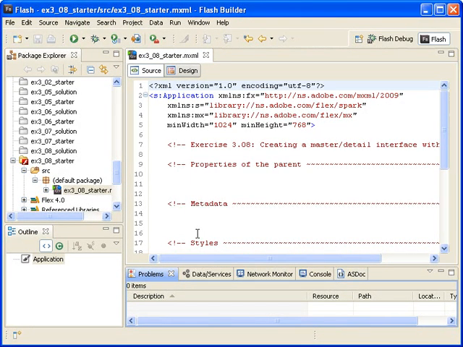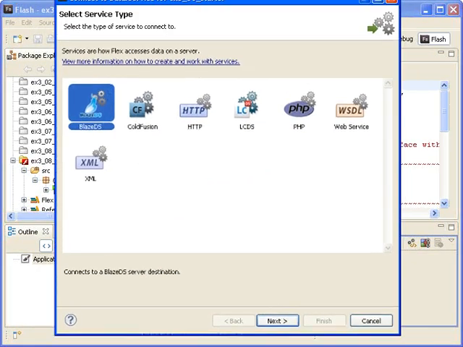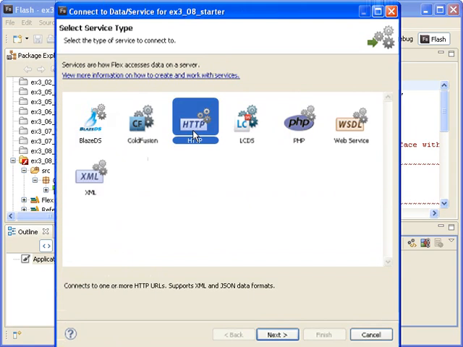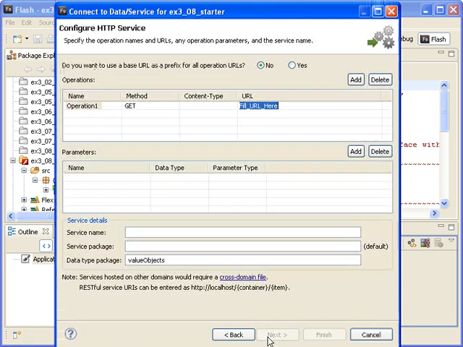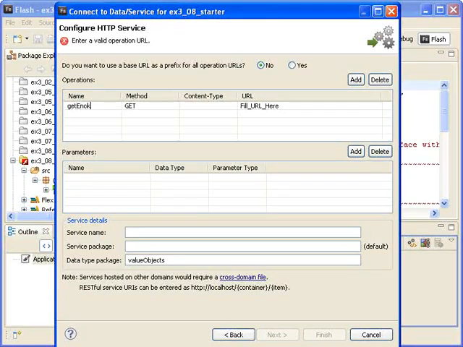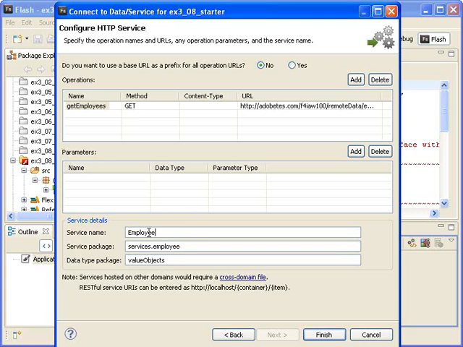First, I'm creating a data service by selecting the Data Service view. I'm clicking the Connect to Data Service link, which opens the dialog to select the service type. I'm selecting HTTP service type and clicking Next. In the dialog window, I am entering Get Employees for the operation. I'm entering the URL to the page on the server that will respond with the data. I'm setting the service name to Employee Service.